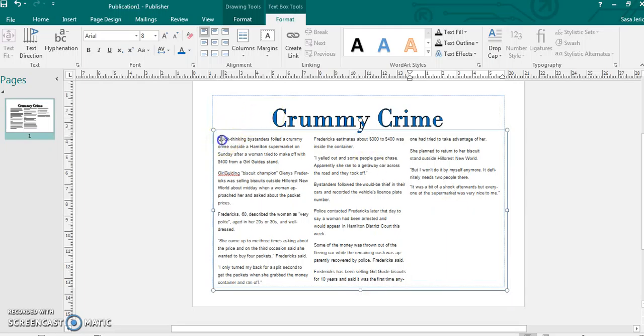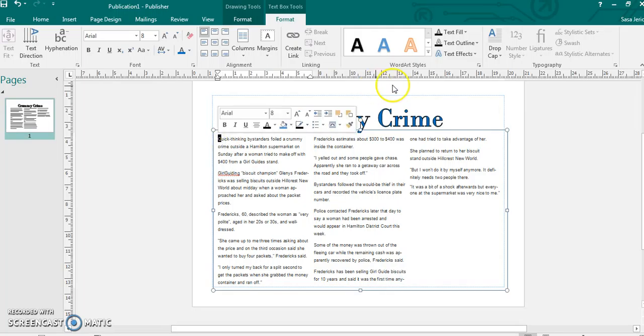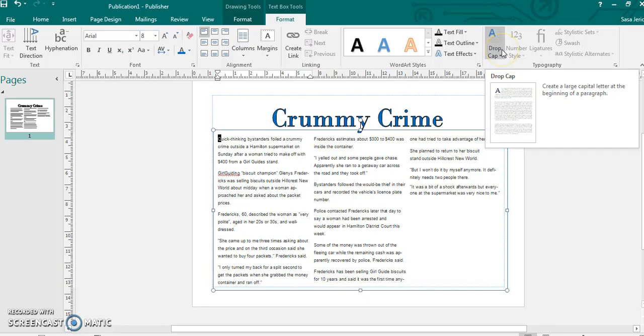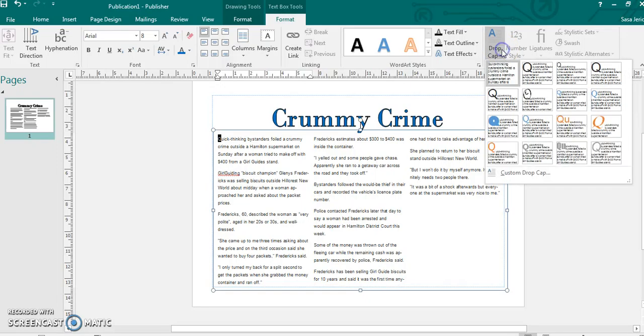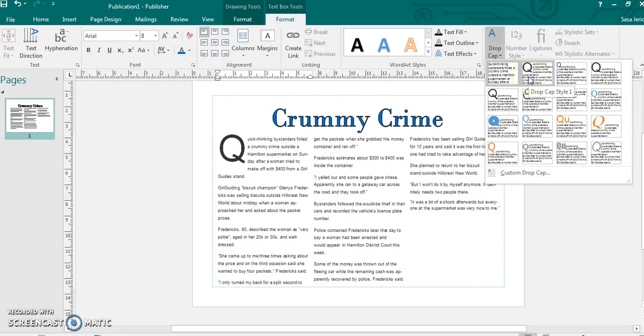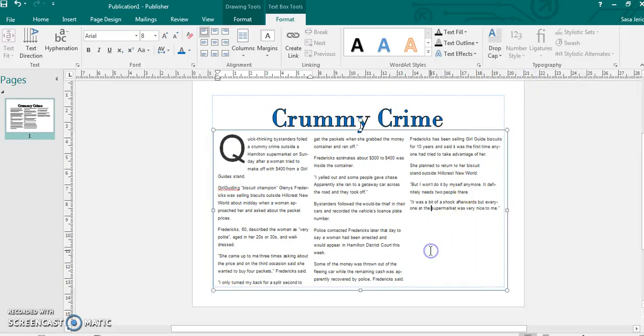I can also then highlight the first letter to create what we call a drop cap. A drop cap is the first letter at the beginning of a paragraph that's enlarged so the reader knows where the article starts. Now I've got my article headline and I've got my drop cap.